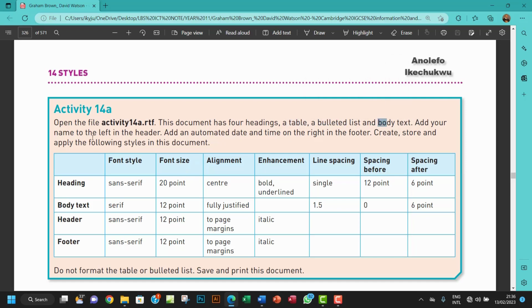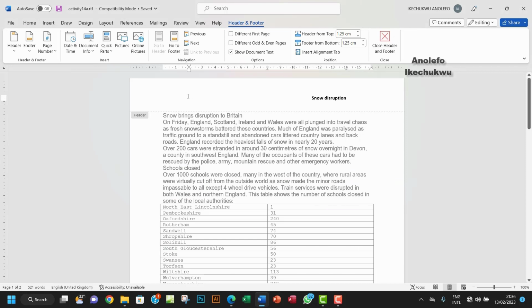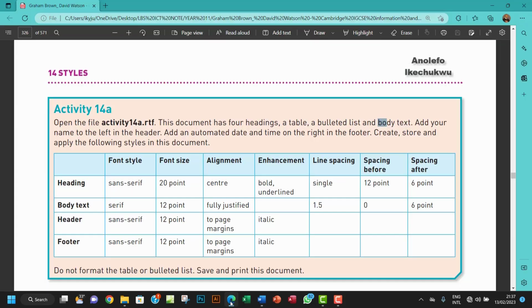So add your name to the left in the header. I want to go to the header and double click in here. I want to ensure that I'm at the margin, where the margin ends, right here. Good. So I want to add my name, well, my surname actually. It has to be at the left in the header.